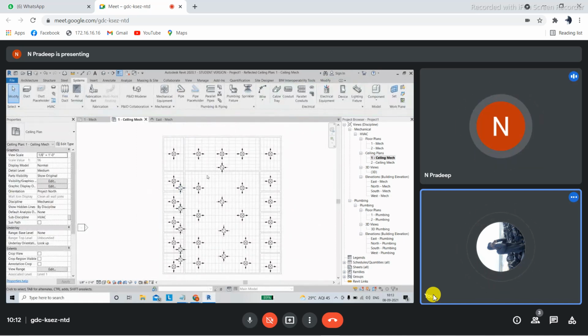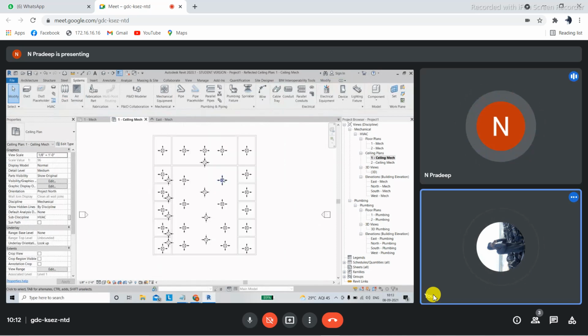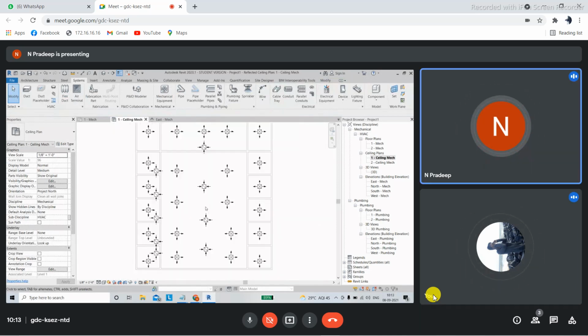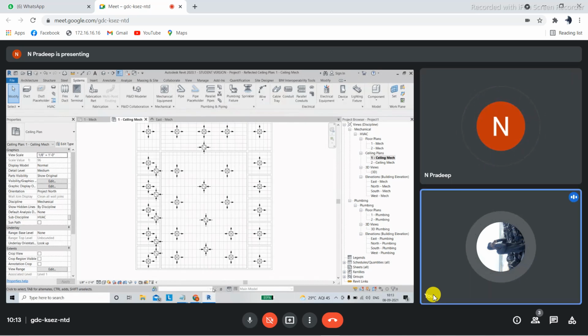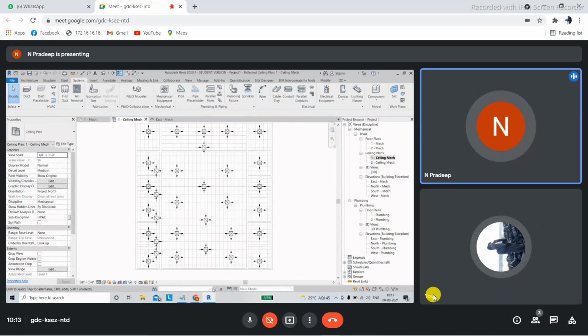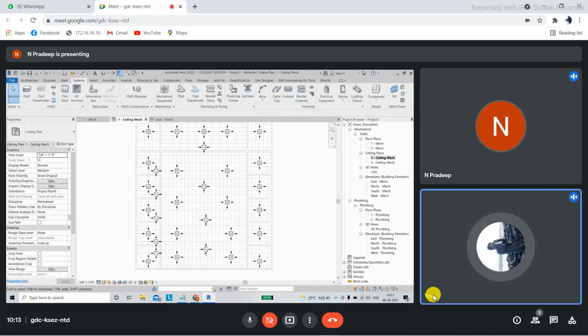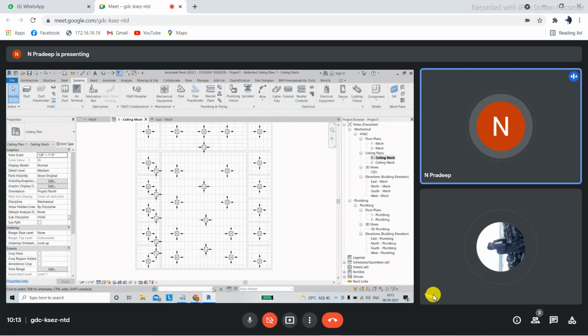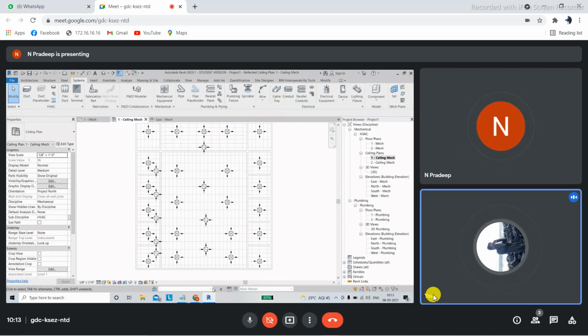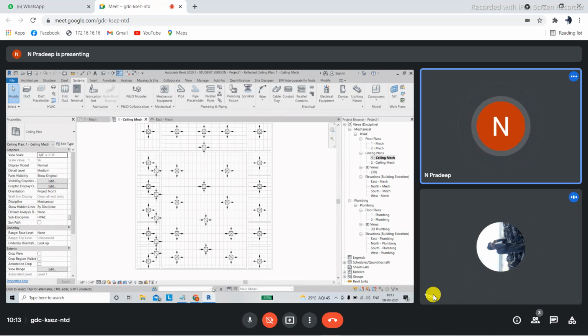Now, next thing what we are going to do is we have placed the diffusers now. So, like in the schematic that I explained, the tabs are different. Now, these diffusers need to be connected with the ducts. So let us see how to create the ducts.